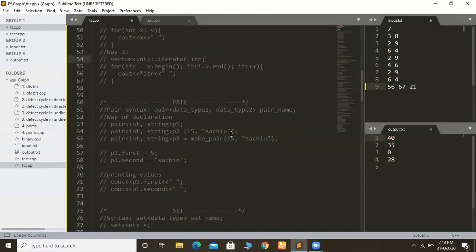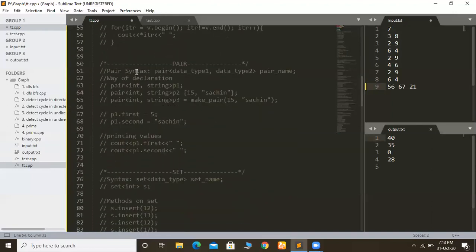Now we will come to the pair. So this is pair. What is the pair? A pair is a combination of any two data types, any type of two data, right? It can be string, it can be string and int, it can be float and int, anything. So this is the way to declare a pair. That will be simply pair<int, string>. So this will create a pair p1 of integer and string. We can also assign the values to the pair at the time of declaration.